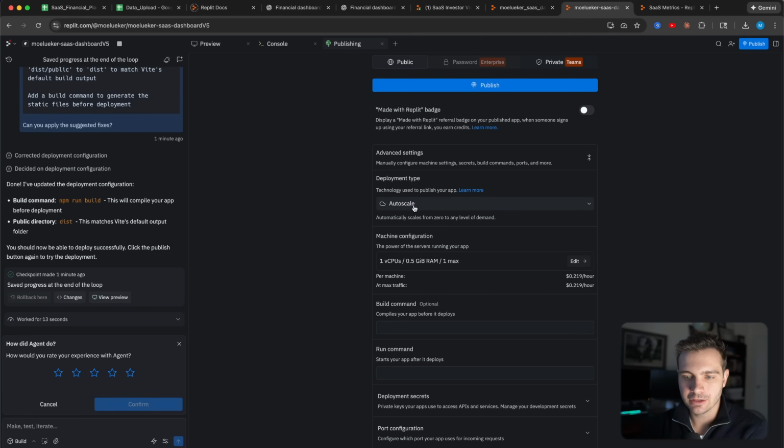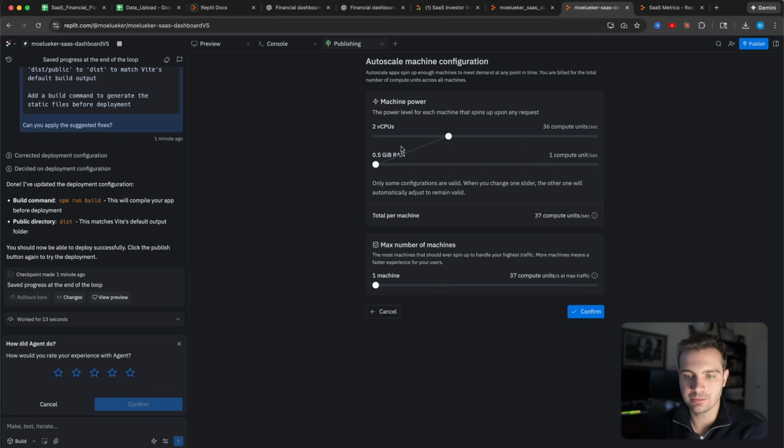On the deployment type, you can either select Autoscale, which scales with your users, and you can select how many CPUs and how much RAM you're reserving so that it really always scales with how many users you have. And this works for something super simple, or it works for really complex websites.